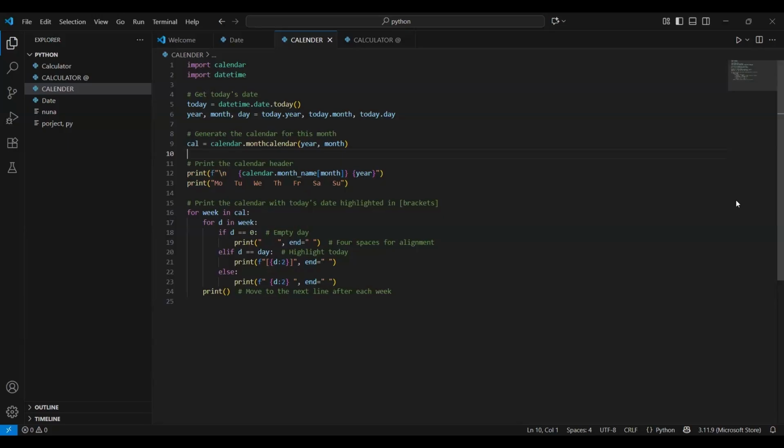Print the calendar with today's date highlighted in brackets. For week in calendar, for day in week. If day equals 0, empty day. Print empty column, end empty column, for space for alignment. Else if day equals today, highlight today. Print if day, end empty column. Else print function day, end empty column.